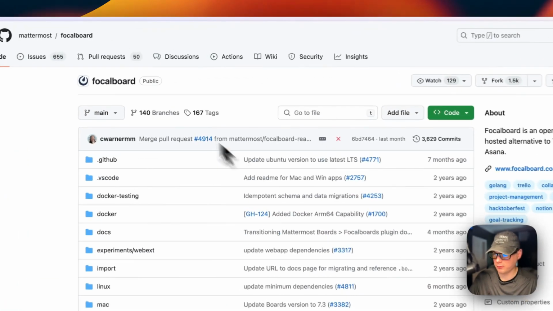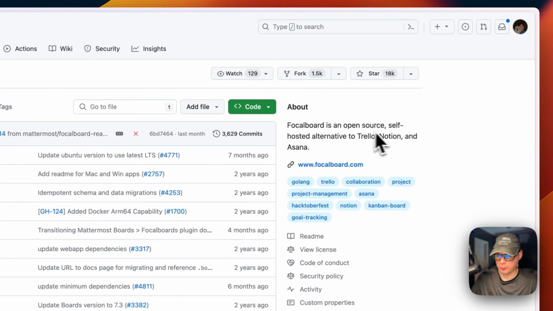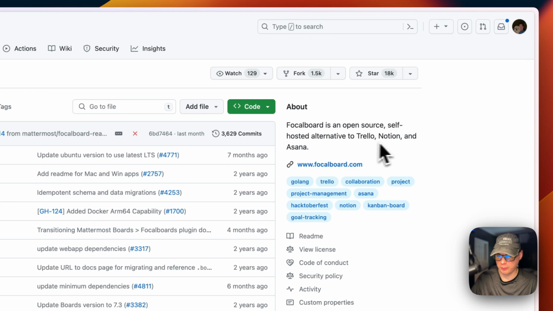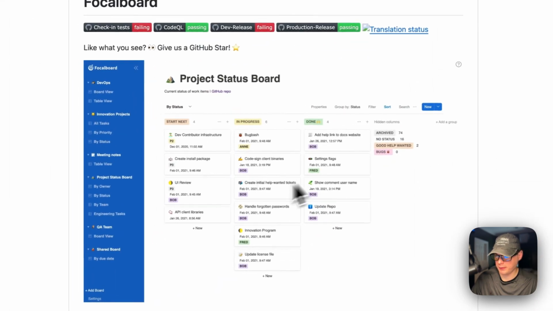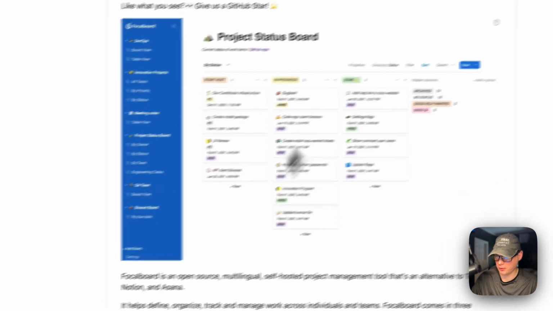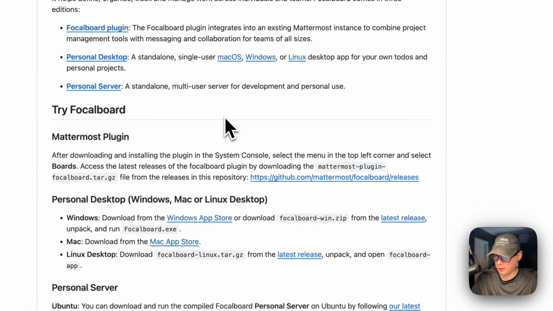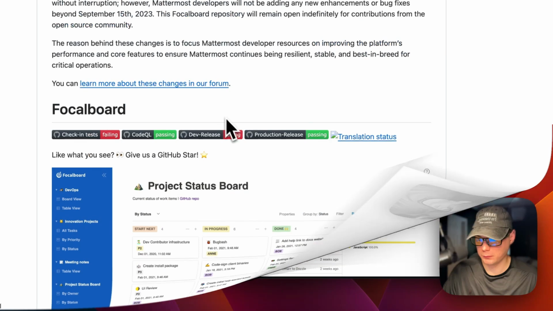So we will be installing Focalboard today. It's an open source self-hosted alternative to Trello, Notion, and Asana. You can see a screenshot of it like this. It looks pretty nice. Got a nice UI to it. So that's what we'll be installing today.